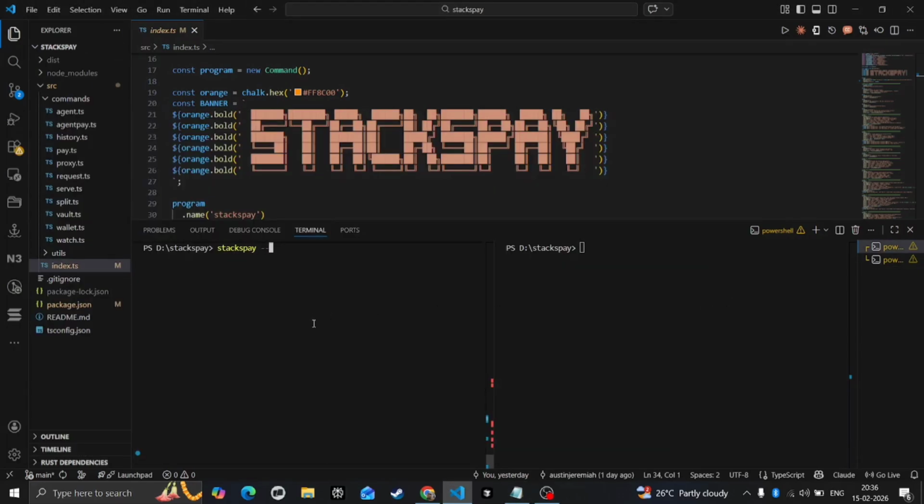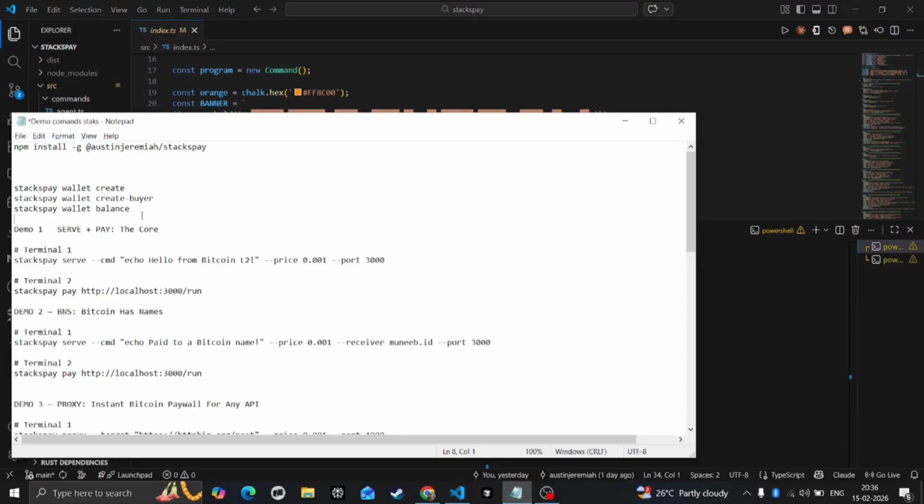As I already installed our package Stackspay, we can verify the installation. We can just say stackspay version and view the actual version of the installation. And we got 3, so let's get started with the demo.